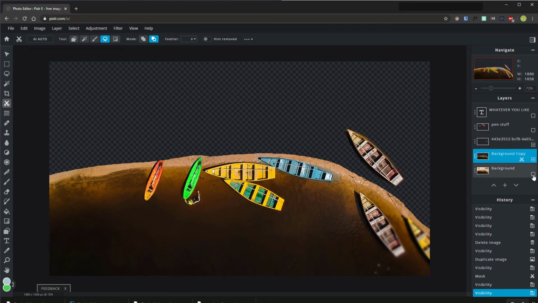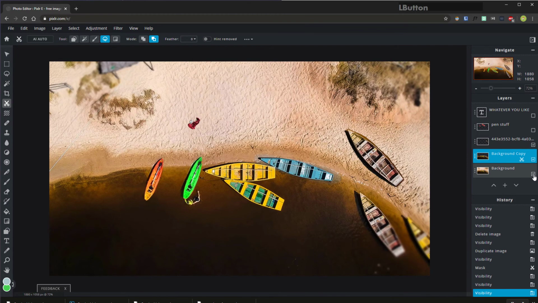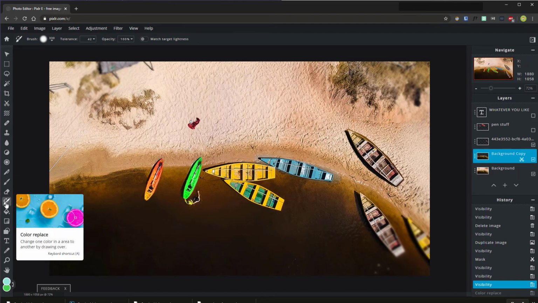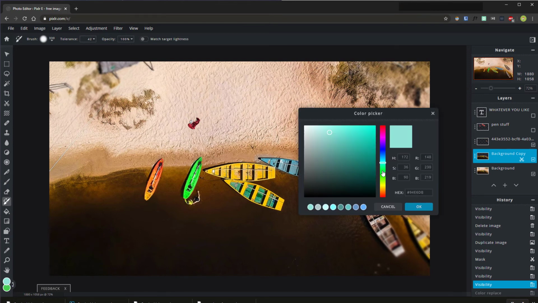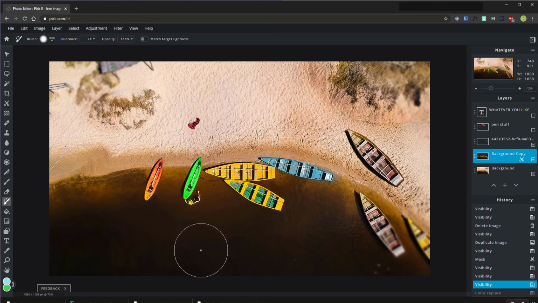Now you can turn on your hidden layer at the bottom. So the one that was unticked, you can re-tick that. So make sure you're on your background copy layer. You must be on the layer above the background for this to work. And then go to your color replace tool that we covered earlier. So we can change the color of the water, and go to the top color up here and change it to a greeny blue color, kind of like this. Hit OK.